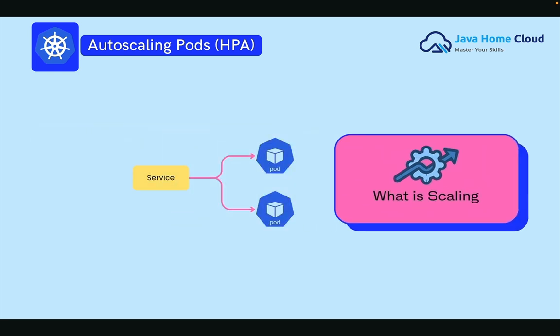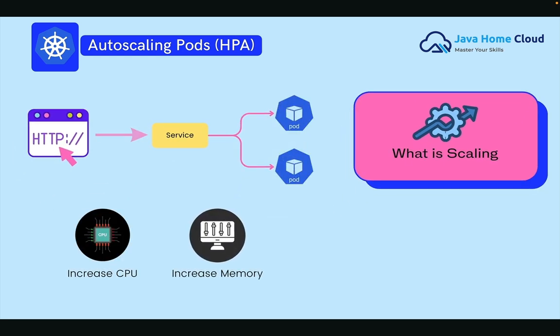Let's take an application with two replicas. When traffic increases, the resources like CPU and memory automatically have to increase to absorb the extra load. This is nothing but scaling the application.